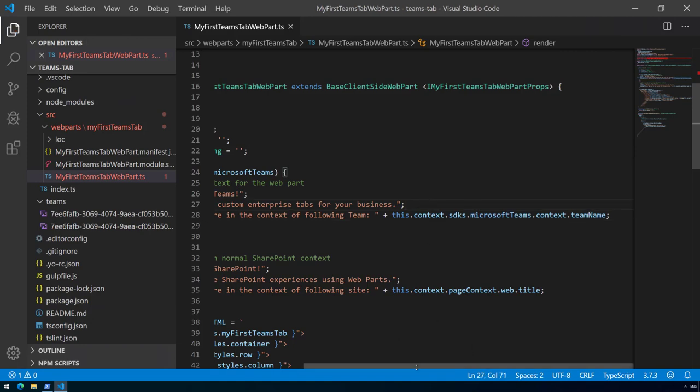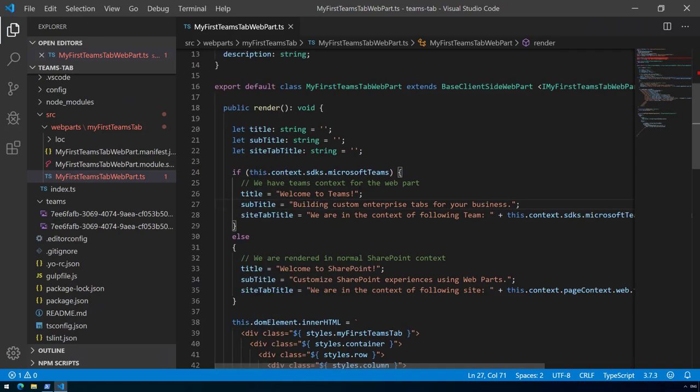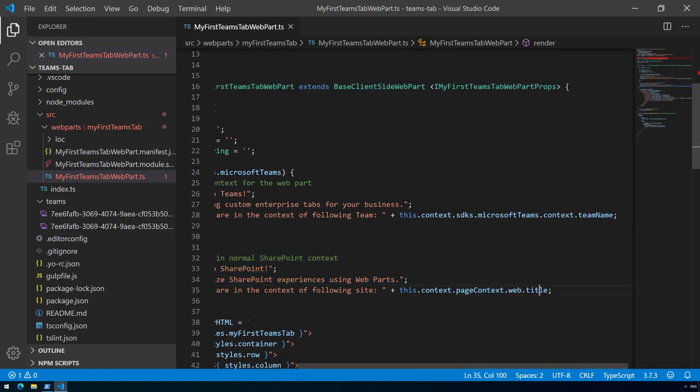Good. Now, if that Microsoft Teams SDK is not set, then we're falling back on the normal SharePoint rendering and saying welcome to SharePoint. So we know that we're being hosted in the SharePoint experience, and therefore we render that welcome to SharePoint rendering. And then we can use the normal page context, web and title. So we're going to use the title of the site where we're being hosted.